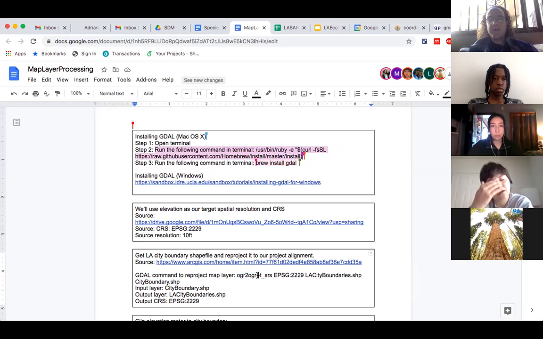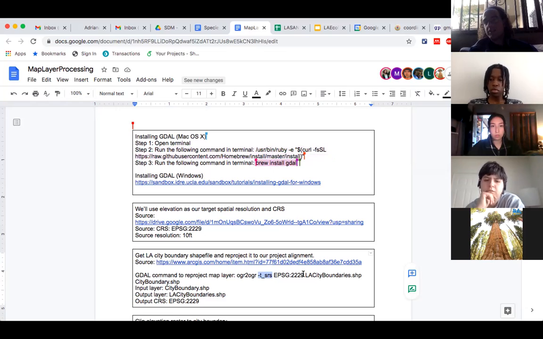And to specify that, you say -t_srs. This means target spatial reference system. It's for the target. So -t_srs, followed by the EPSG code. And this tells it, okay, reproject it to this system.